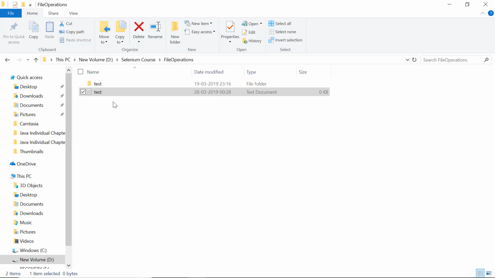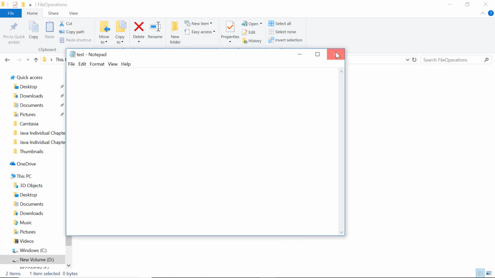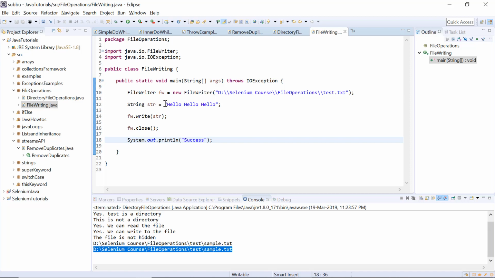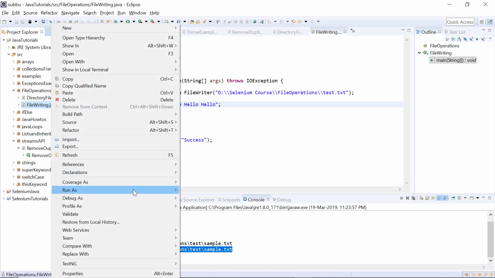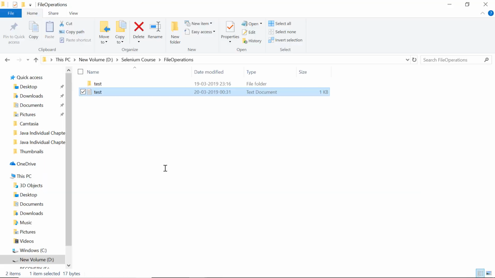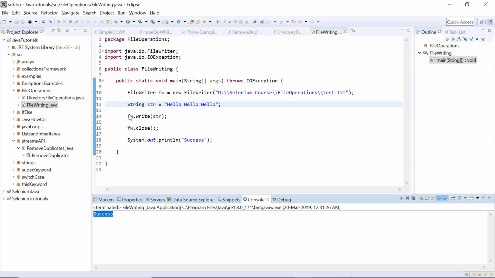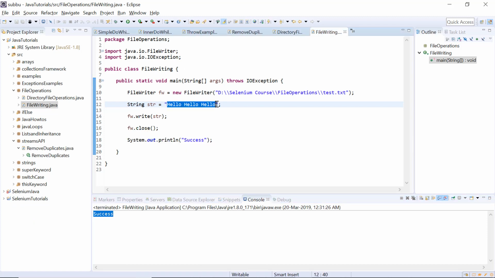Okay, so if you see this one, initially this test file is empty because we have just created this one. Now let's run this program, and then we'll check the file test.txt again to see if this particular text is written to the file or not. So right click, run as Java application, and it is printing success. Now let's go to this test.txt file and open it, and now we can see hello hello hello. That means the string str is written to this test file.